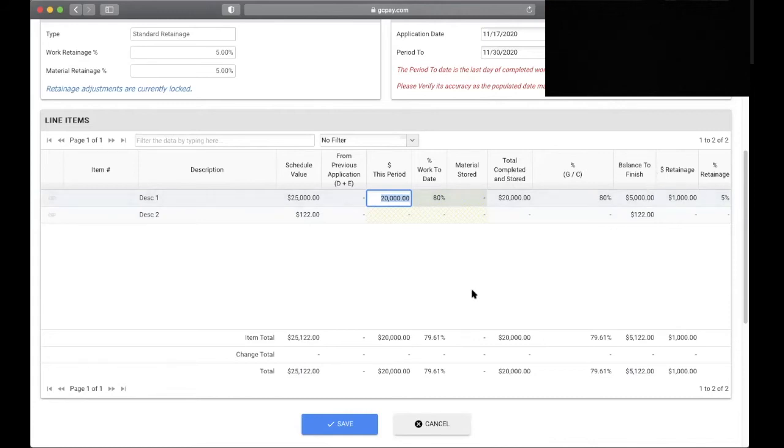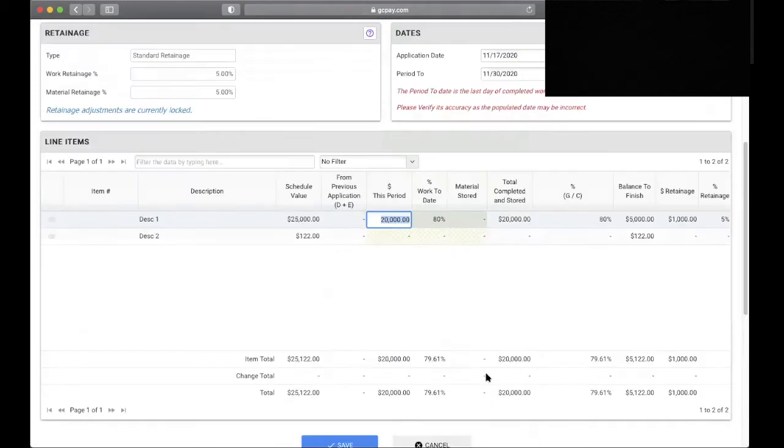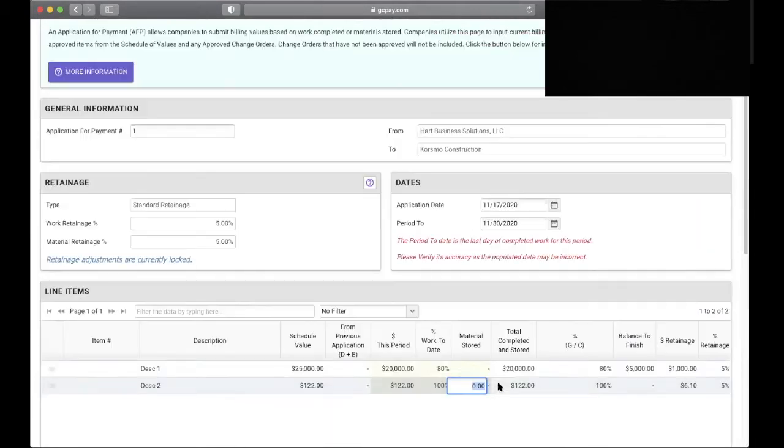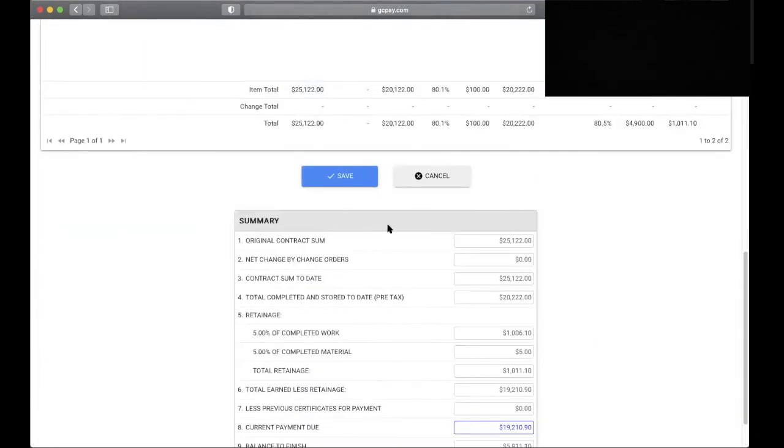Below is the summary, which will show you original contract amounts, any change orders that are entered, the retainage calculation. However, line number 8, if this were approved right now, it would be approved for $19,000. As I make changes at the top, all information is shown live in the site, so you'll always be aware of what you're invoicing for. I will also issue $100 for materials stored. Now that I am comfortable with my pay app, I will click on Save.